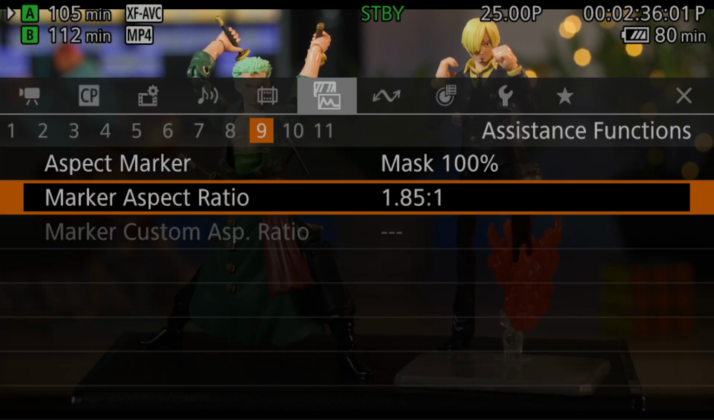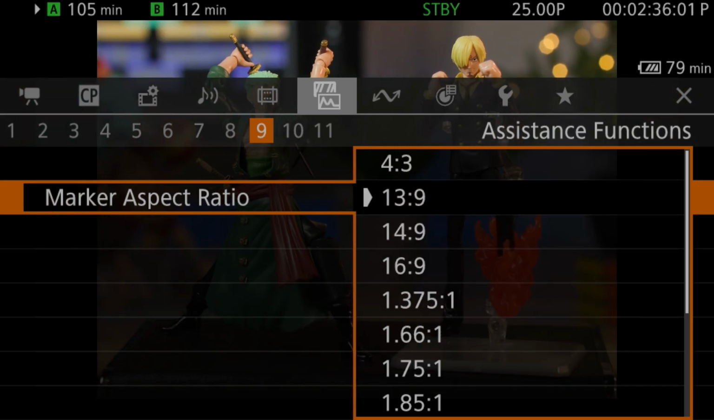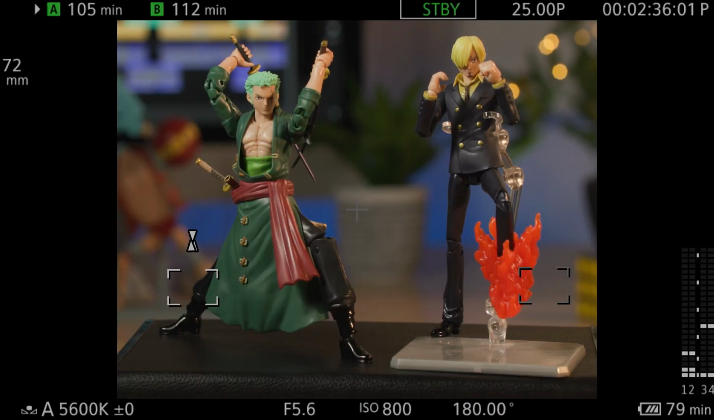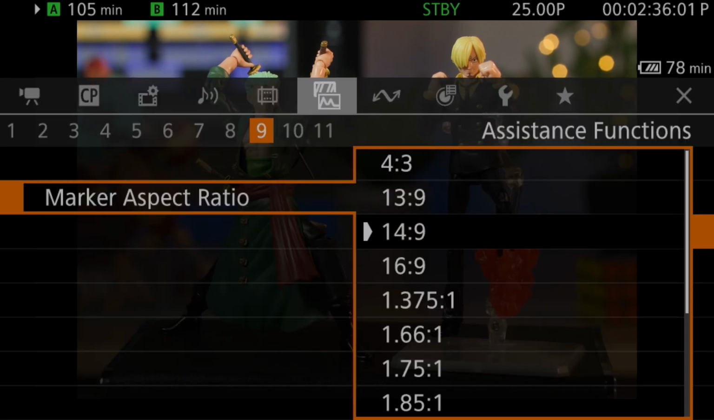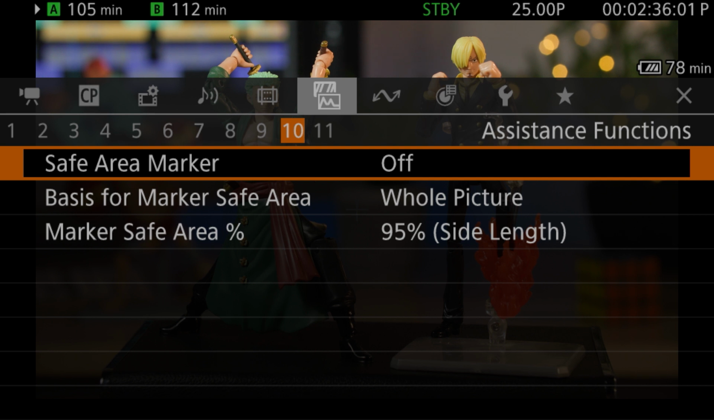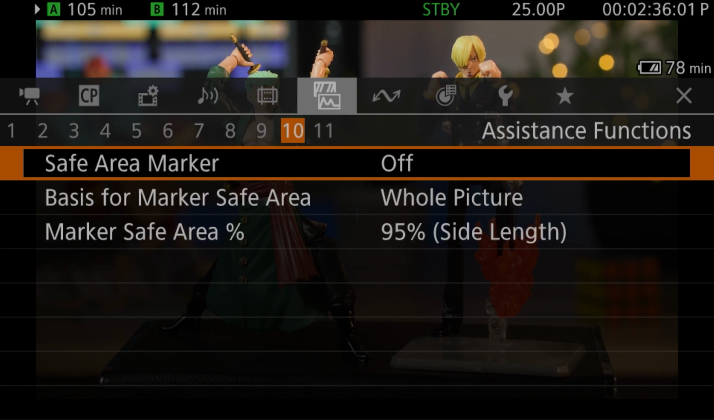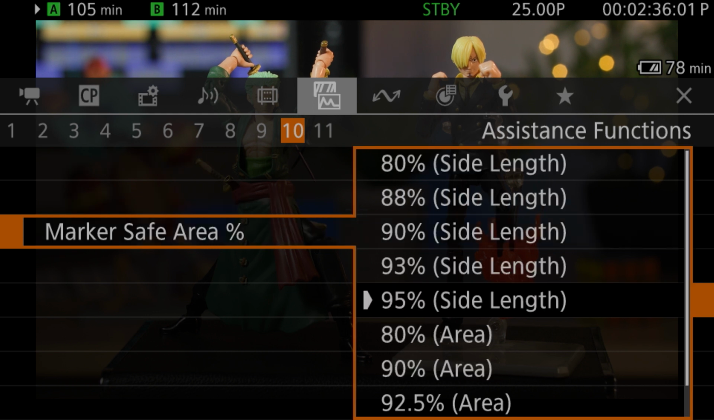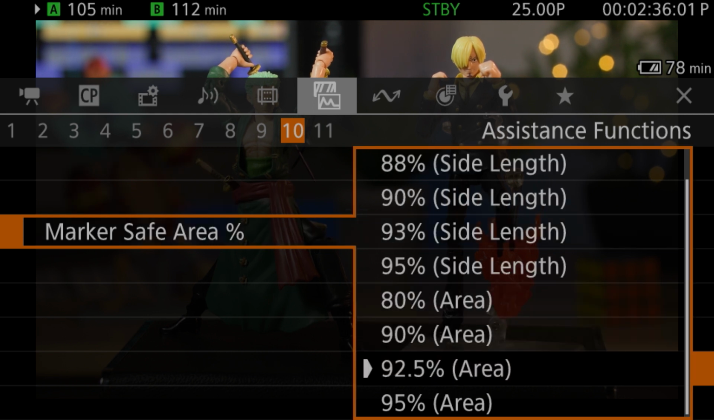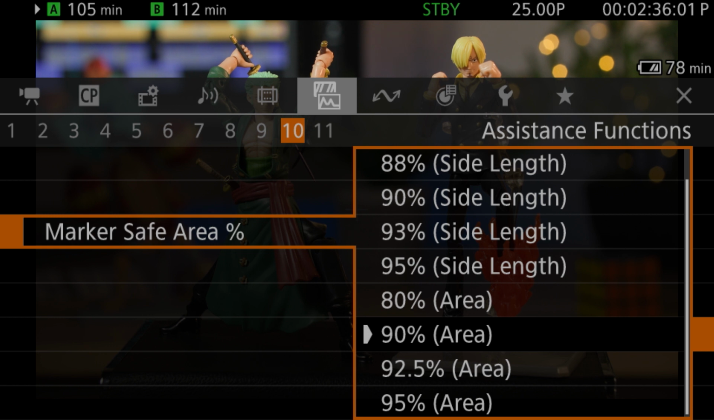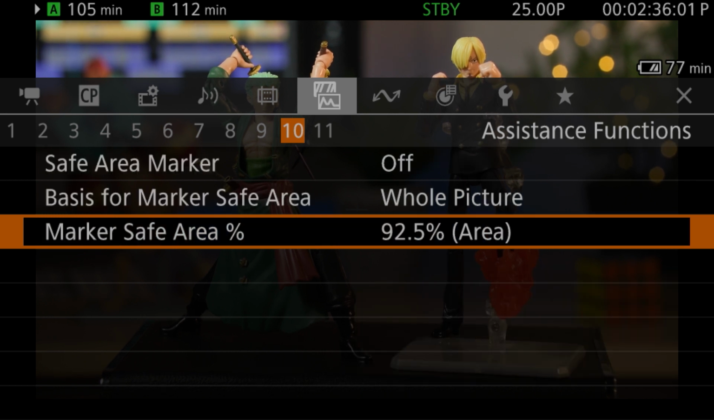Across page 9, you can enable aspect markers such as 2.39 and 1.85 for ensuring your composition is correct across your post-production workflow. Page 10 provides you with safety markers for the action and subtitles safe zone, and page 11 allows you to create your own custom markers. The safe area percentage for an action safe zone is 92.5% and 90% for the subtitle safe zone. These used to be 90% for the action safe zone and 80% for the title safe zone, but this changed during the transition to HD widescreen TVs.